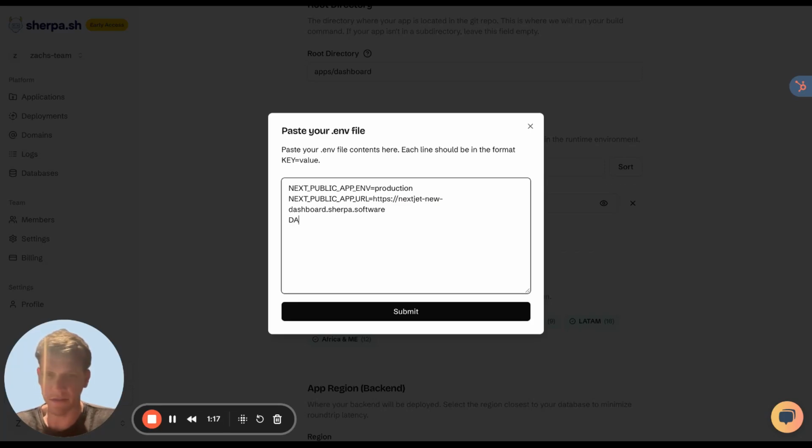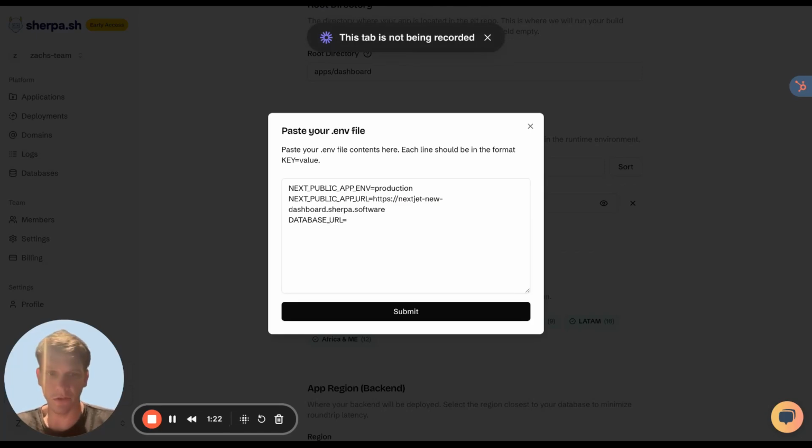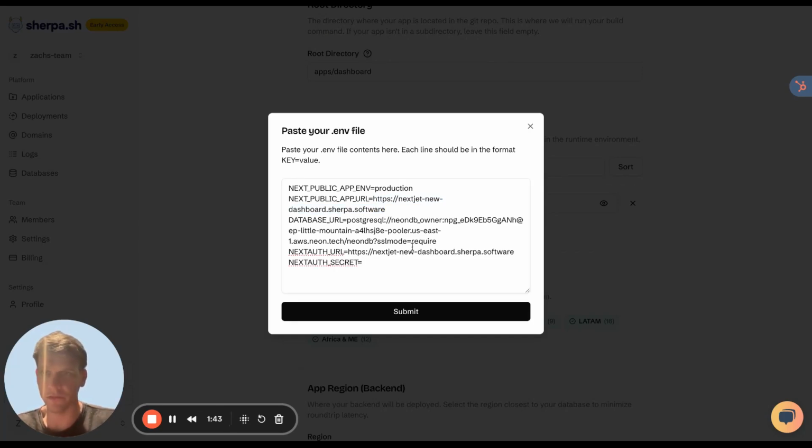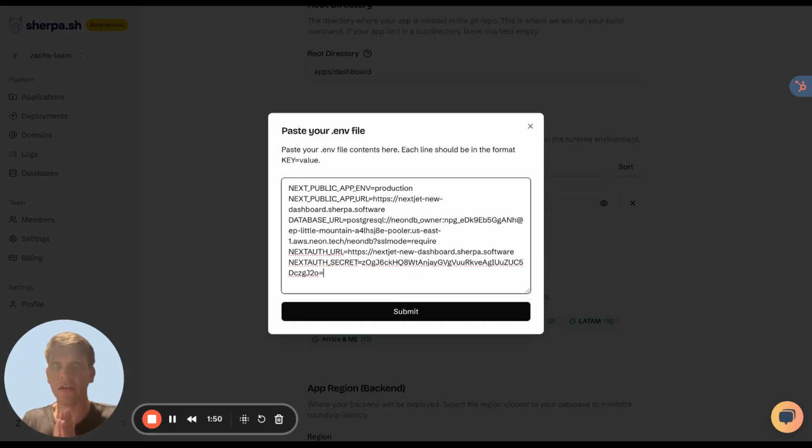For the dashboard site, you also need the database URL, which comes from your Neon console. I'll paste that in there. And then you also need the NEXTAUTH_URL to be set to the domain you used before. And then you need a NEXTAUTH_SECRET, which you can set to a random hash.